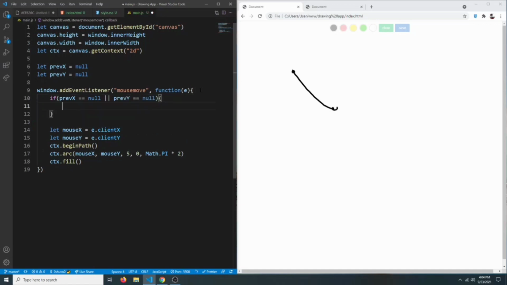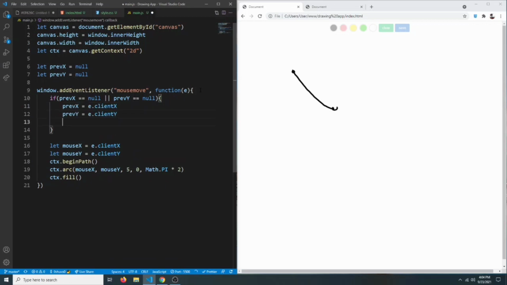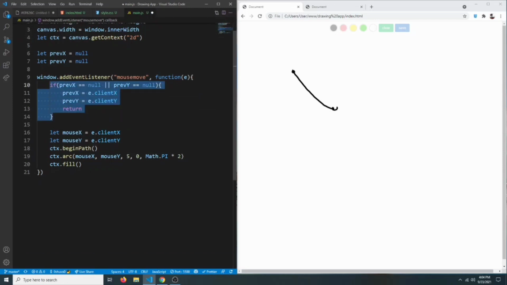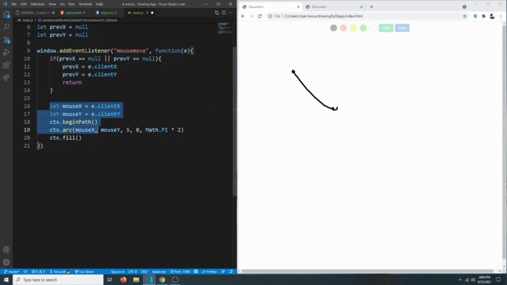We're going to simply say prevX equals e.clientX and prevY equals e.clientY, and we're going to return. So we don't want to do anything, but the next time this function is called, the prevX and prevY will be set to this. So this if statement will not be executed, so these codes will be executed. Okay, I hope that makes sense.